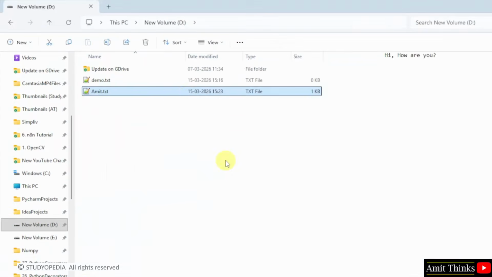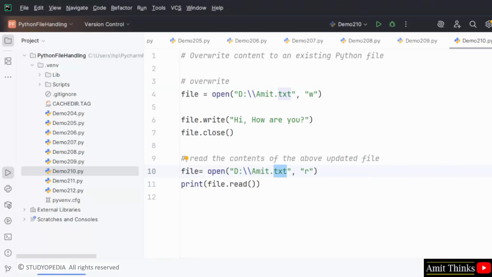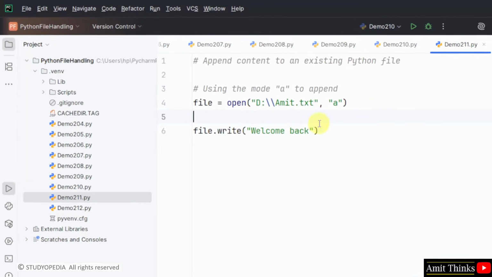Now if you go here and here it is, the preview, and if you open this file, now we have overwritten the content completely. Okay. So we have overwritten our file using the w mode with the write method. Okay, we have the next example now.